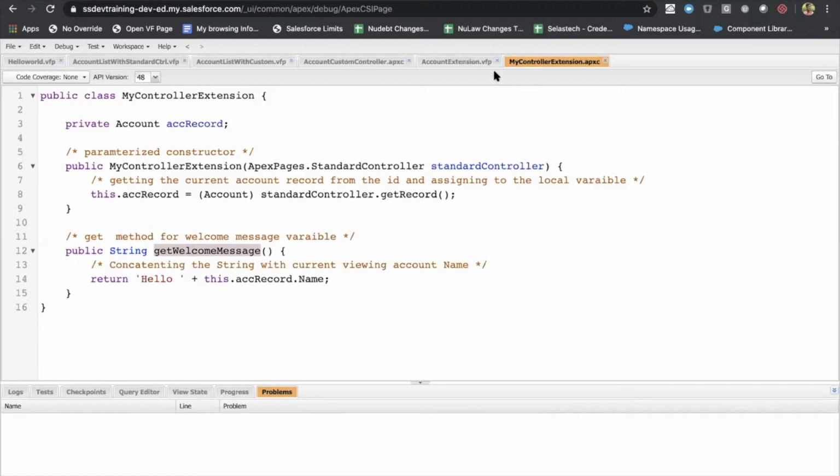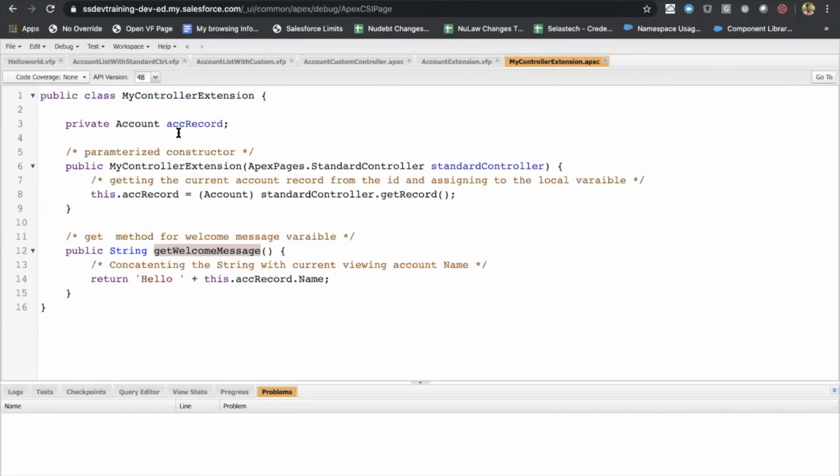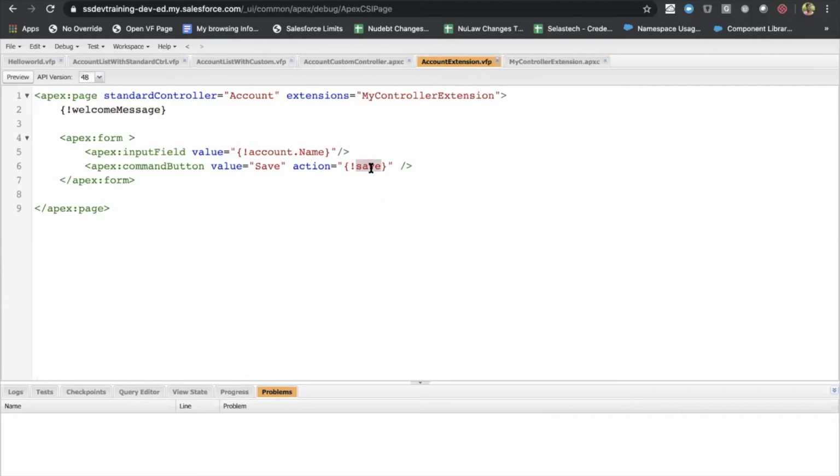Let's preview this. Here is an apex form, which is nothing but a standard HTML form that contains all the input fields. Here I'm having an apex input field, which accepts input from the user, and a command button, which is a user interaction like a standard HTML button. And here I'm having the standard save action. In my controller, I didn't have any method named save, so it's the standard save method. Let's preview this.